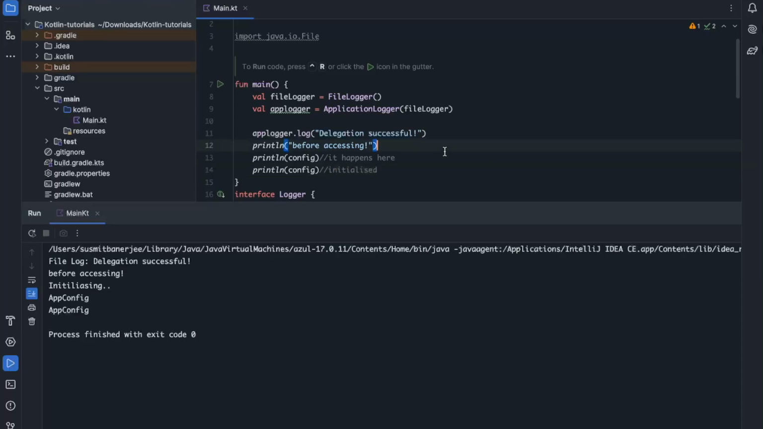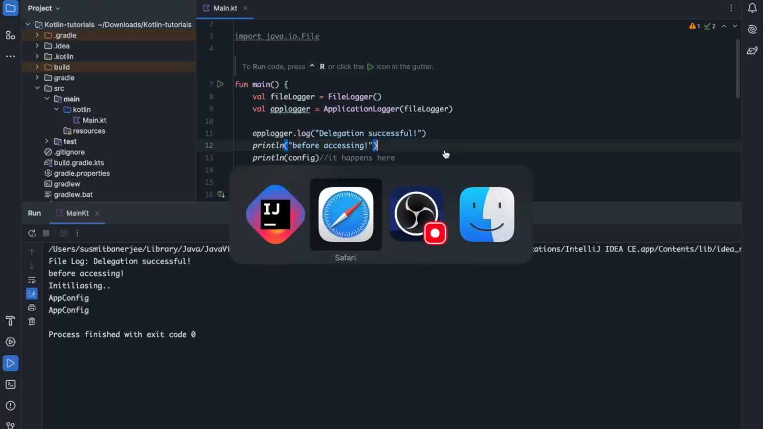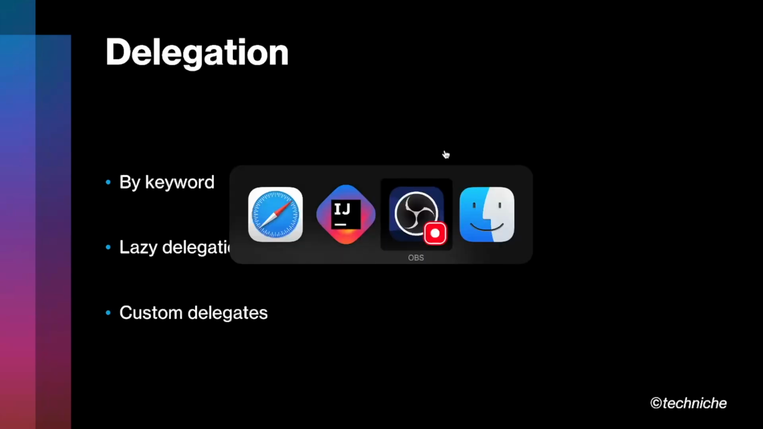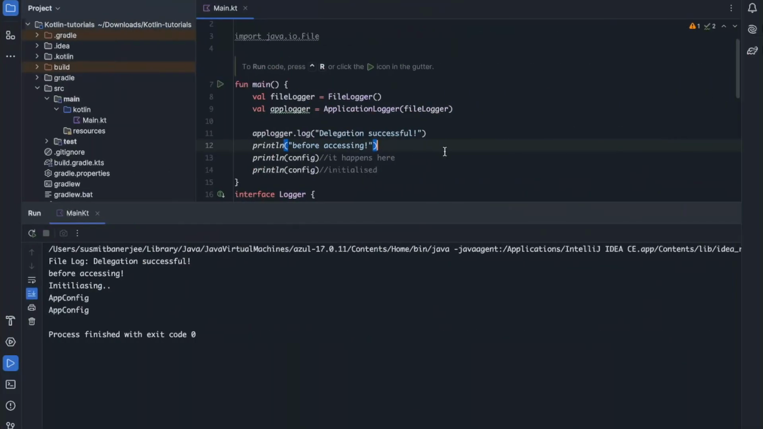It's that simple. Let's move to our next topic, observable properties. If you want to react to property changes, suppose you have a property and this property gets changed, I can have an observable delegate which will observe and respond to the property changes. I can write that in code.